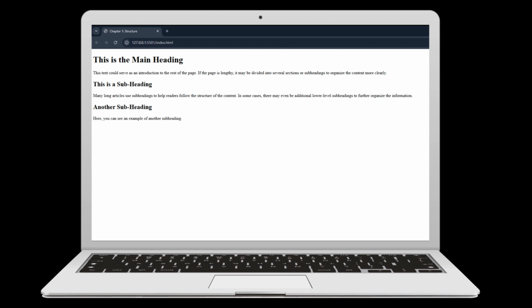This is how content on a website is organized. It starts with a main heading that introduces the topic, followed by an introductory paragraph. Then, there are subheadings that divide the information into smaller, clearer sections, making the page easier to read and understand.